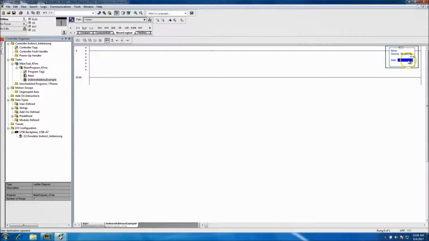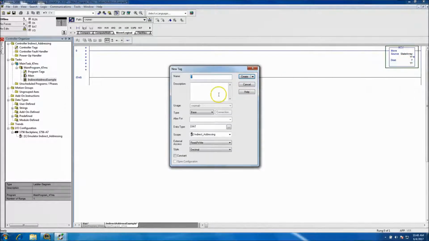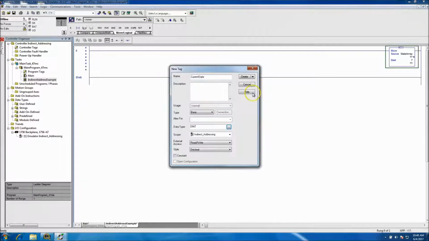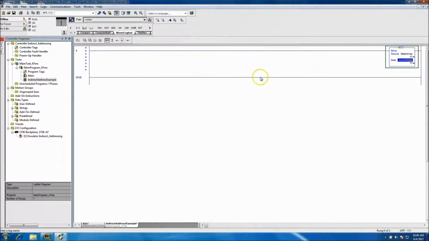we'll make another data type, state, current state, and we'll leave that as a dent. We will not index that dim 0 to anything other than what it currently is. So you only want 32 bits. You do not want 50 words like we just put in the other one.